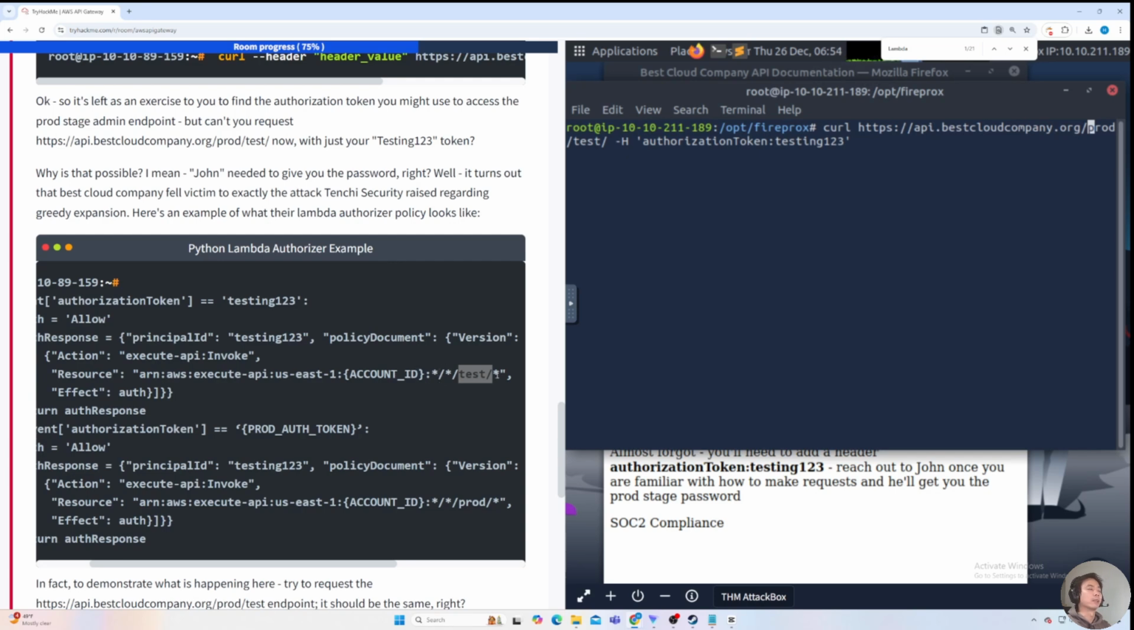which is why it allows us to get the user API. All right, the same thing happens when you try on the test stage over here.